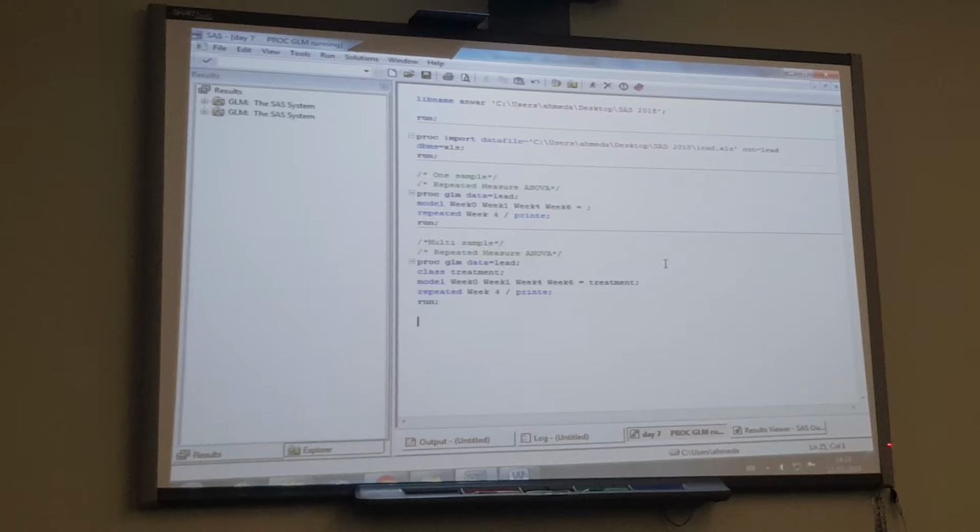Sphericity only. The wide format will not give you this, because in the long format for sphericity we have to put PRINTE. This is what we get for the sphericity test. PRINTE is the key for the test for sphericity.